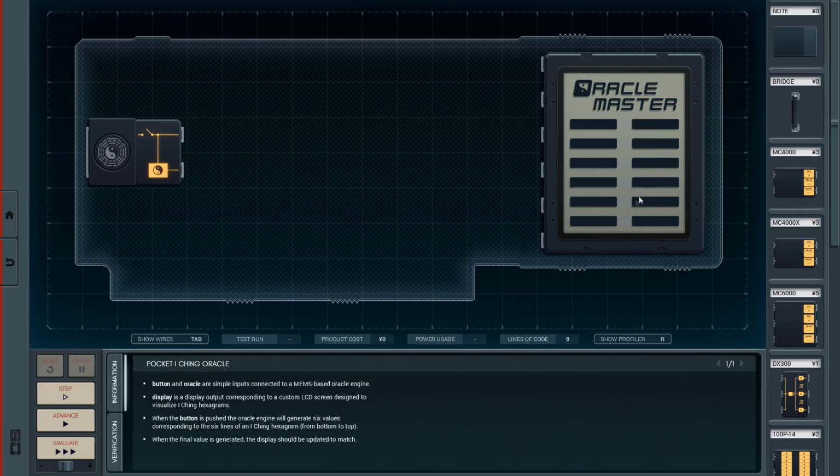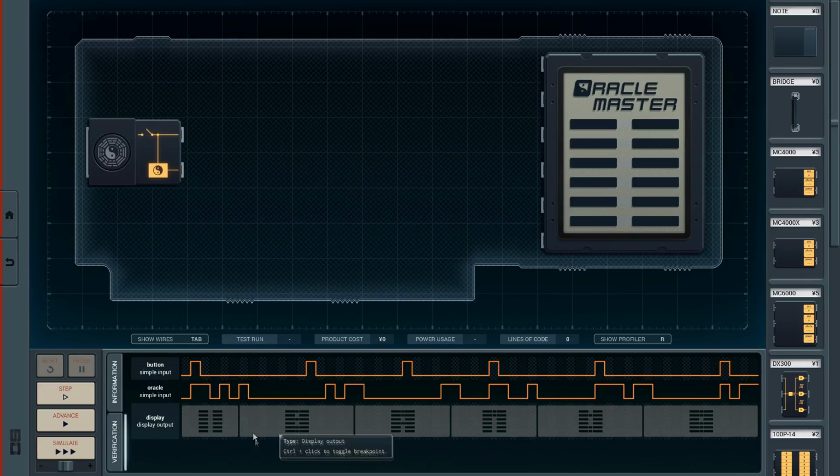There's 2 columns. Oh, I guess, are these like you turn them off and on? Alright, there's 1, 2, 3, 4, 5, 6 pins on there. I don't know what they're for. Ah, is that for each line, is it? When the final value is generated, the display should be updated to match. So verification, yeah, look, there you go. Oh, I see it, it bridges the middle bit. So, right, let me try and interpret this.